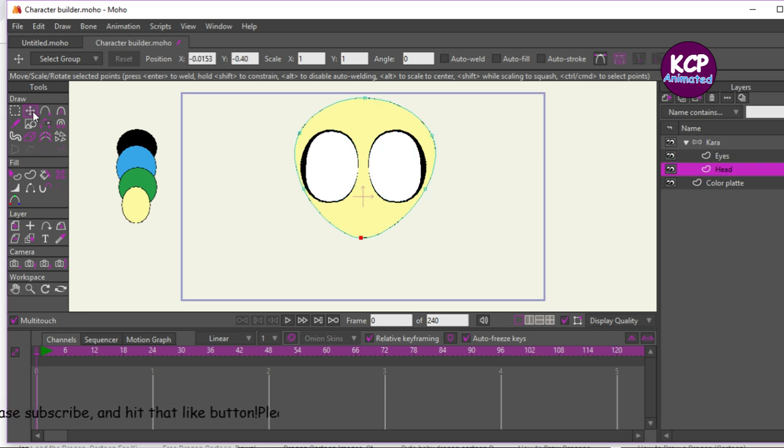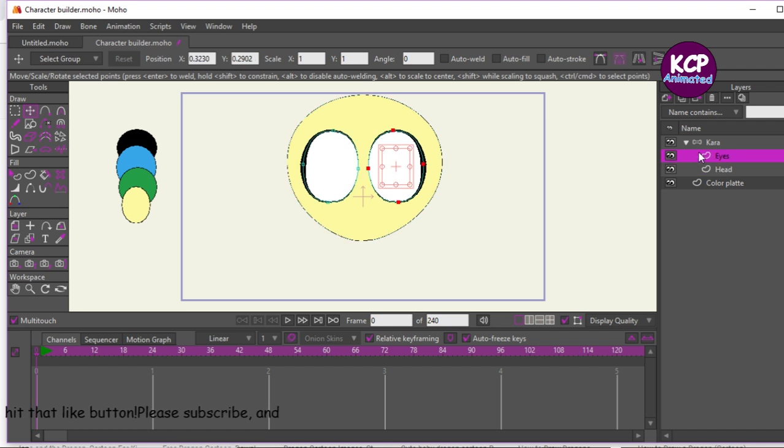Let's adjust this head. I really don't like the shape of this head yet. I know it looks like a South Park character, but it's up to you to decide what this character will look like at the end.